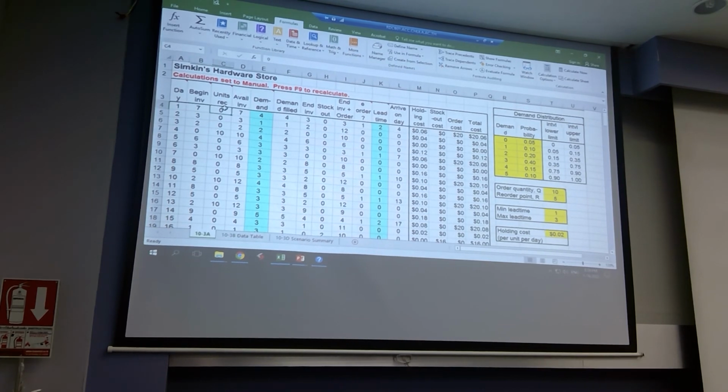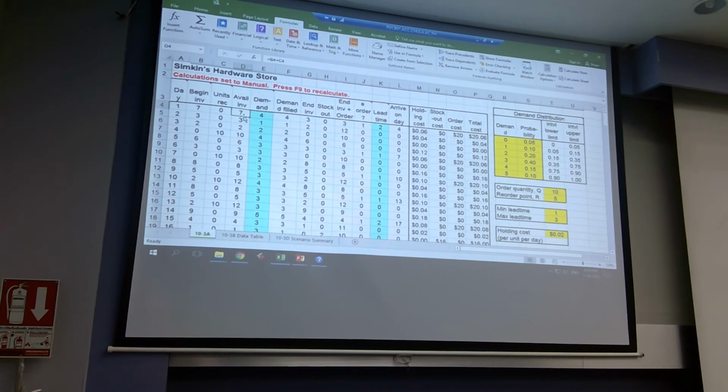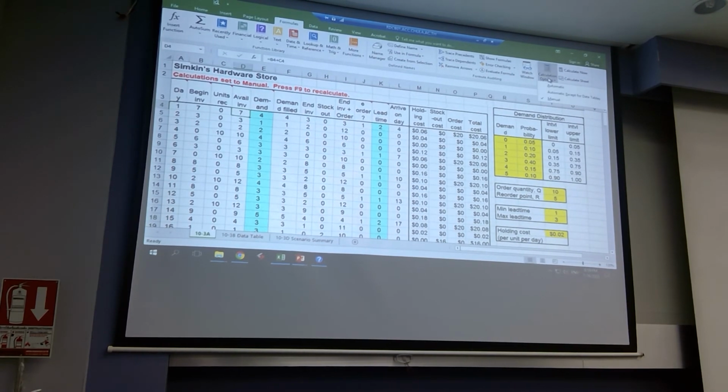Unit receipt, we don't have it yet, but just assume that right now we don't have it. So basically, available inventory is the beginning inventory plus unit receipt. This is what we have at the beginning of the day. So we have to set this up. I'll show you later what will happen when we have a unit receipt. Once we have available inventory, now the demand comes. So you simulate the demand. This one, demand is 4.